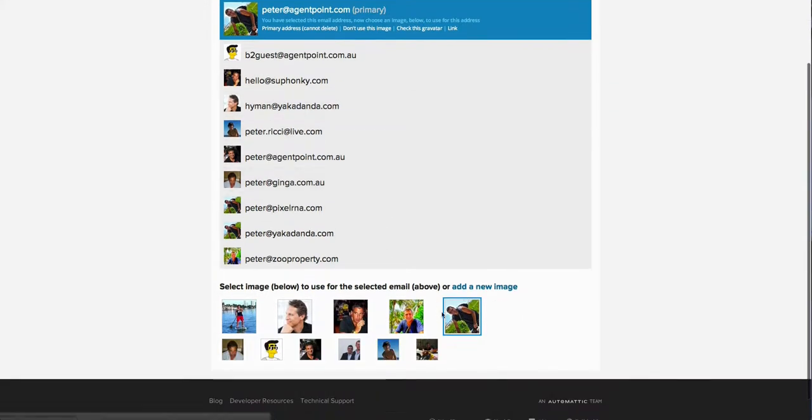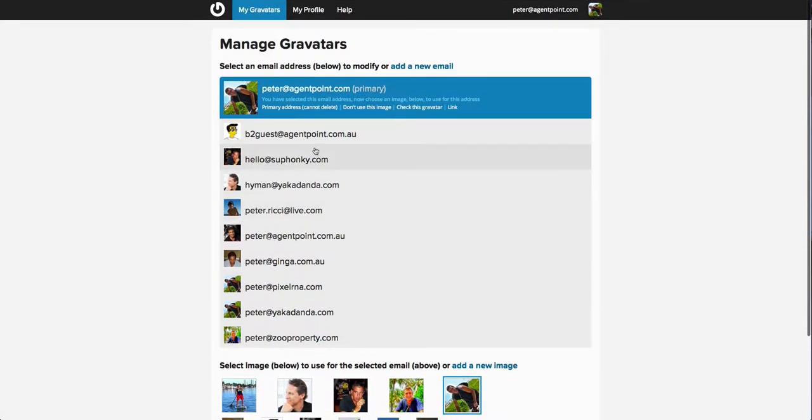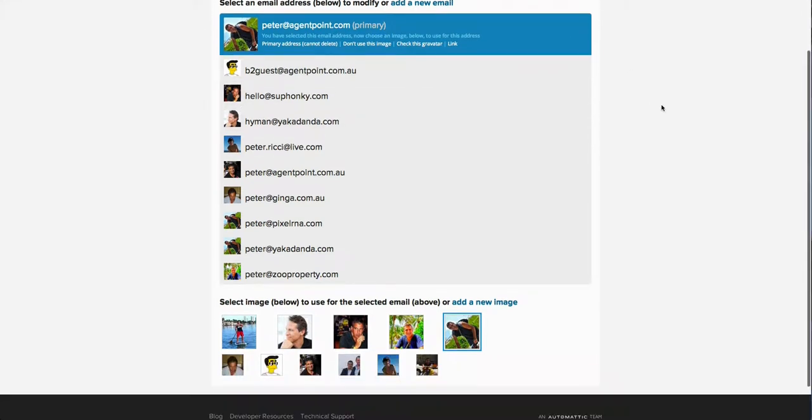Now each image will tell you whether it's a G-rated image or what. So they all should be G-rated images. So now I've got an email associated with that, and if I added that as a user, that image would appear next to that. It's as simple as that.